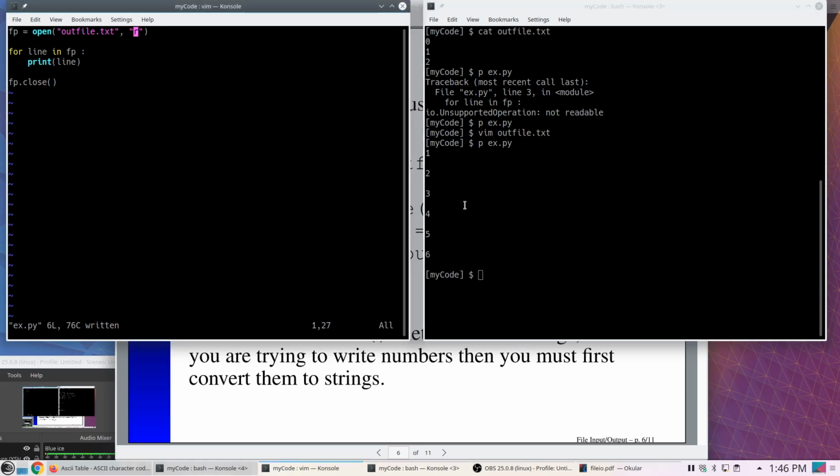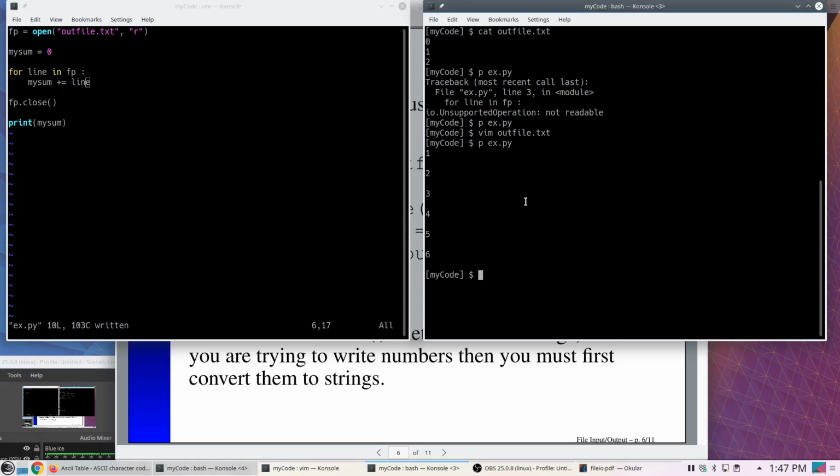So now you say, well, okay, I got my numbers. What if I want to do math with them? So I say my sum equals 0, and we say I'm going to produce the sum of these numbers. So what I'm doing here is technically incorrect, as we'll see. So I say my sum plus equal line. Because I see numbers, right? So I think it's correct, but it's not actually correct.